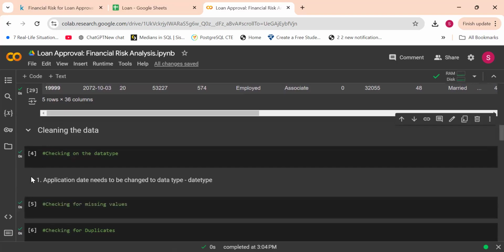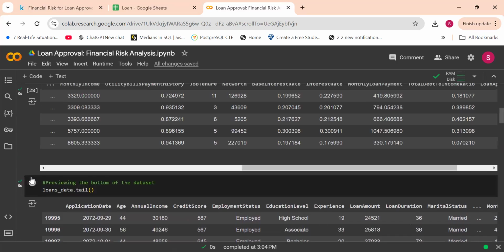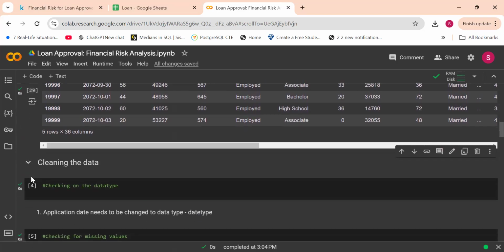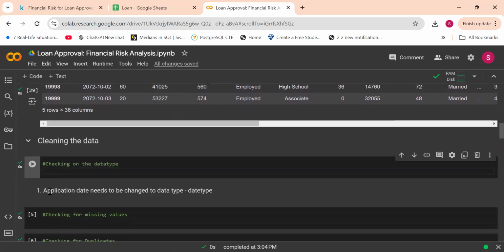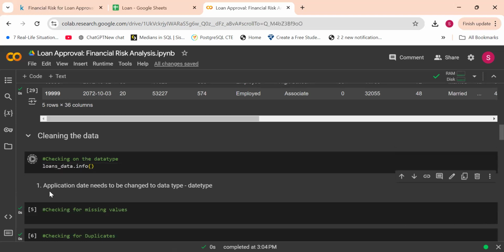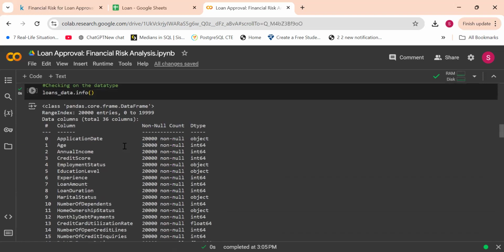Okay, so what next? Now that we have an idea of our data, my hypothesis is that this data set is pretty clean. The next thing we're going to do is look at the data type of our data. Our data set is called loans_data, so we're going to use info. And this is going to give us our data types.